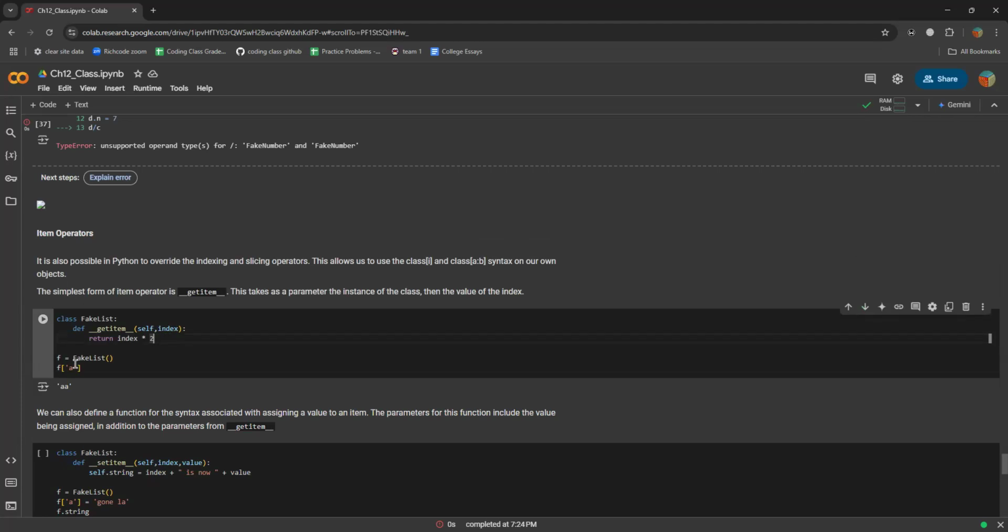So for example, if we have f is equal to fake list and we have the get item defined, then all of a sudden f of a is callable. If we did not have the get item, that would not be callable. But if we were to call it, it would just return index times 2. And since a is a string, it would just return AA.